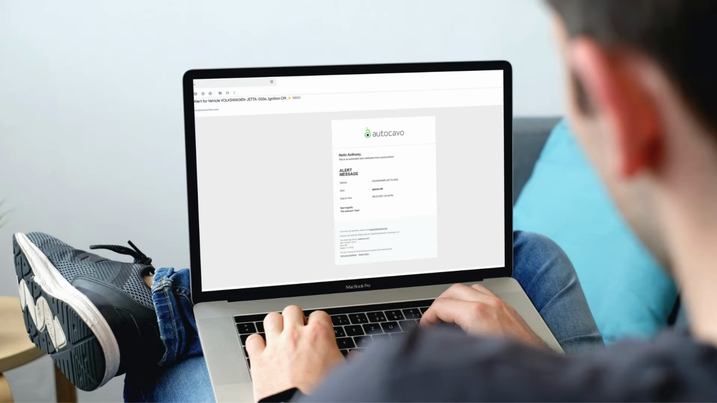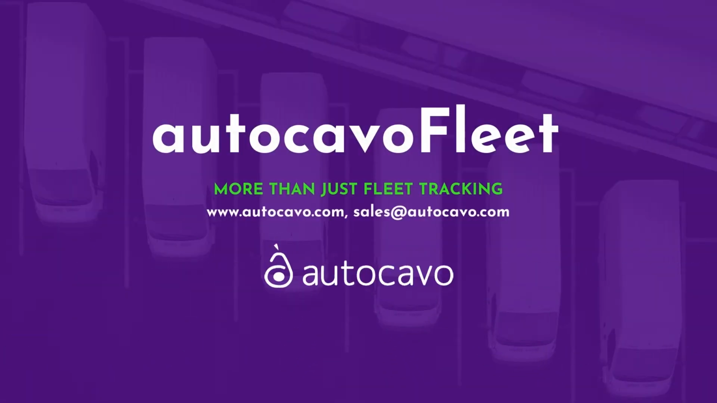The autocavoFleet notification system helps provide you with the right vehicle information to save time and money for your business.